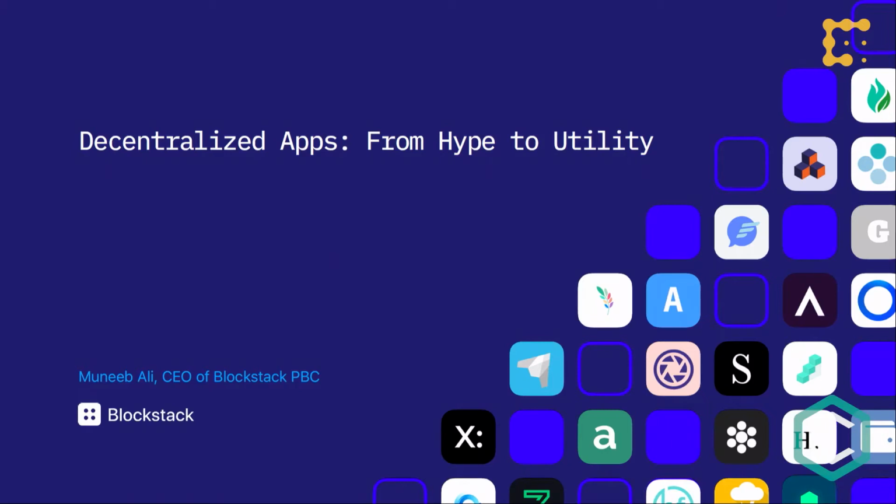Hi, everyone. I'm Muneeb, co-founder and CEO of Blockstack, and today I'm going to walk you through the state of decentralized applications and how we approach it and what our architecture is. I'm a computer scientist at heart, so it pains me to start presentations this way.